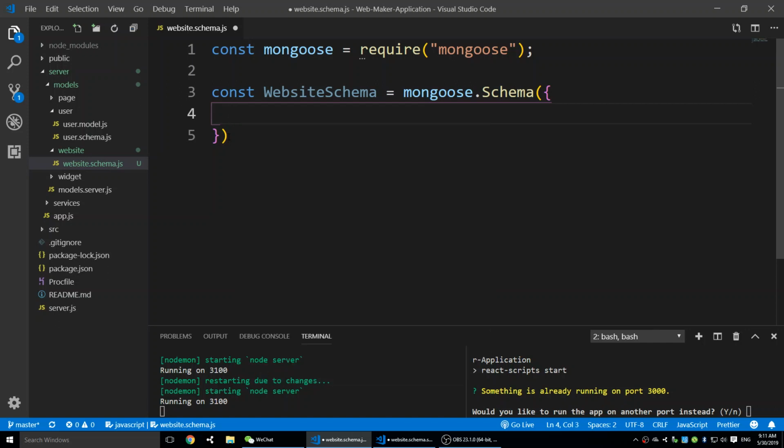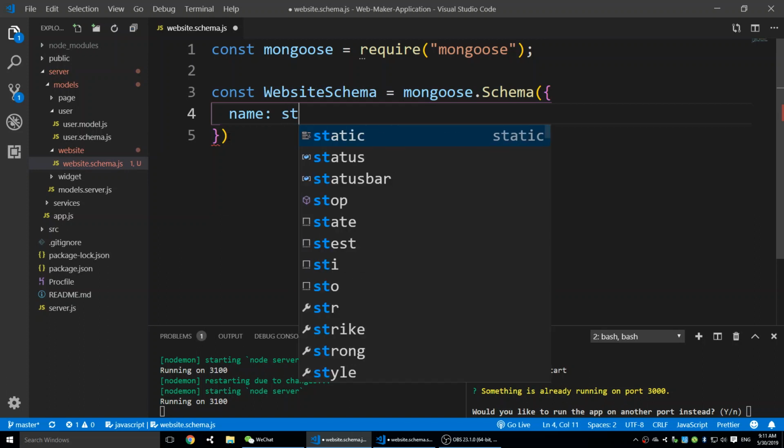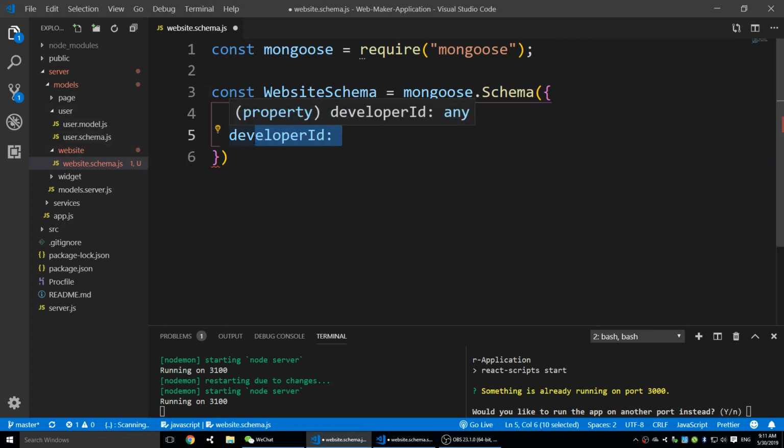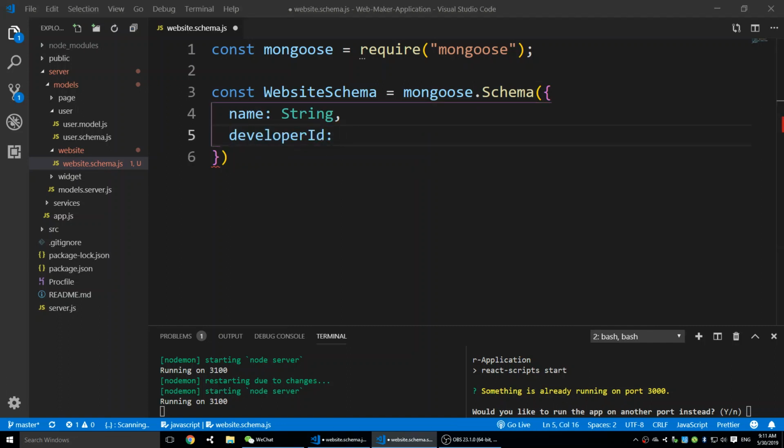Right. So in the schema, we're gonna have a name, which is a string. And we have a developer ID. Remember, this one is going to refer to the user's ID. So whatever we put here is going to be equal to one of the user's IDs, so we know who created this website. Inside here, we're going to write down type, which is equal to the object ID. This is a special type mongoose uses to create the user ID, which is the long string.